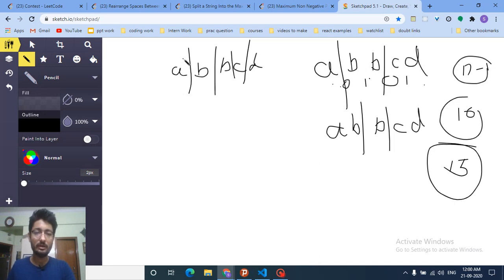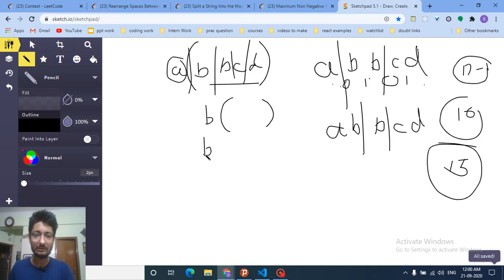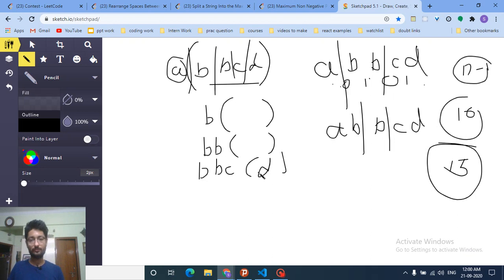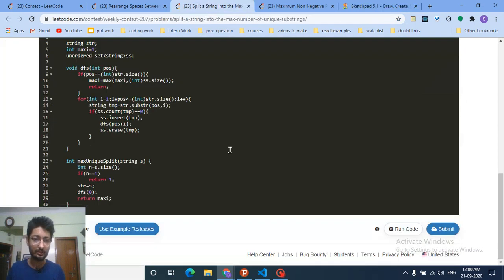In general, first take out this string and then find the number of unique strings in this part. Then you extract this string and find the number of unique strings in this part, or you can subtract out BB, then find the number of strings in this part, subtract out BBC and the number of unique in this part, and so on. Then for every case you have to check how many unique substrings there are. So that's the whole logic for the second question.